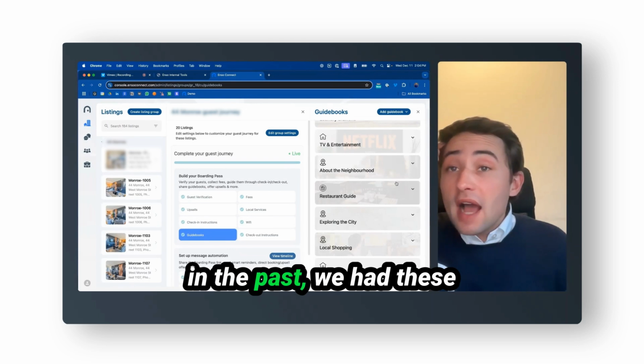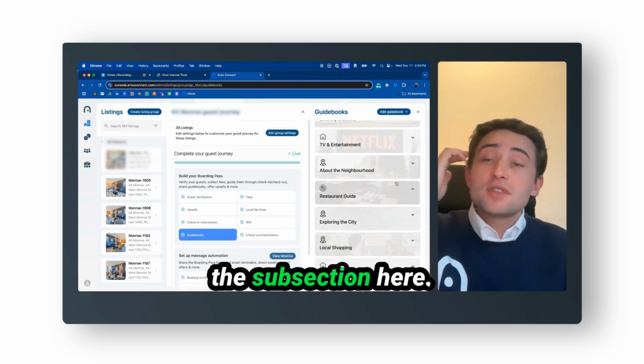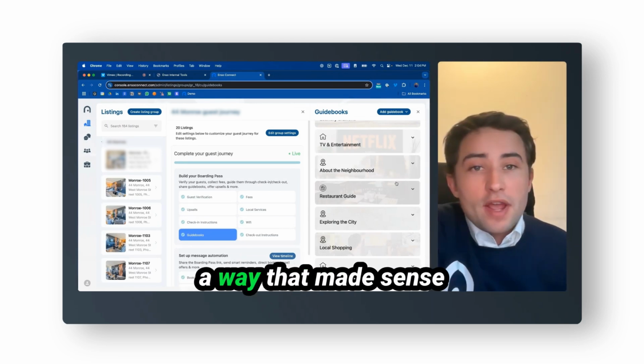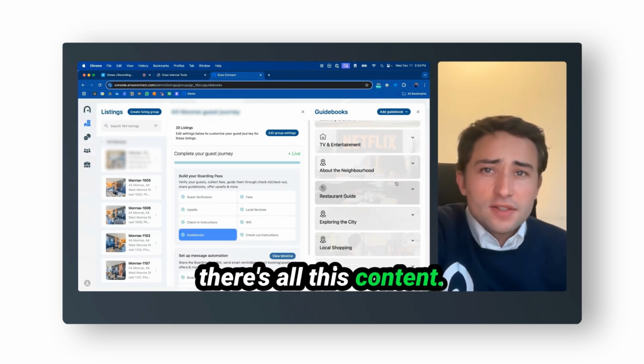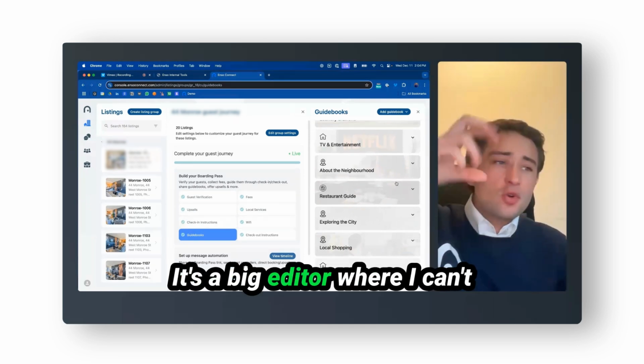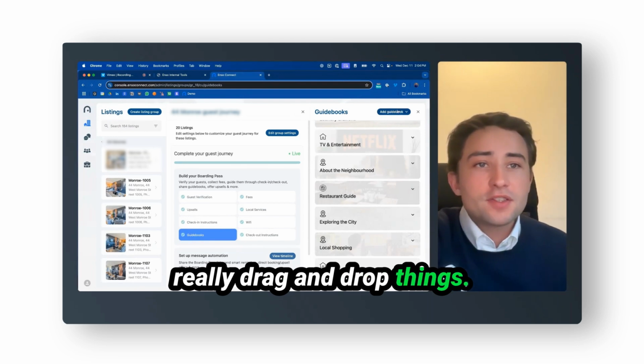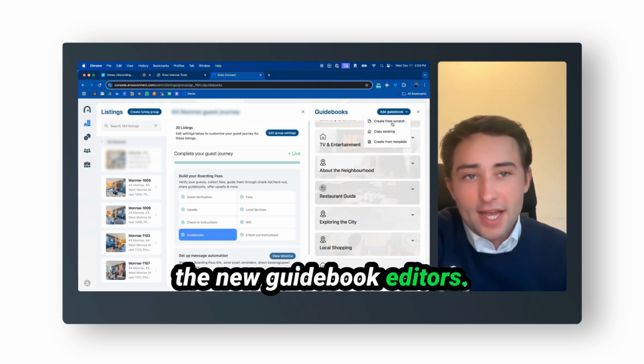Now, you may have noticed in the past we had these different templates in the subsection here. These were structured in a way that made sense for some of you, but others gave feedback that there's all this content I have to edit. It's a big editor where I can't really drag and drop things. So I'm going to show you the new guidebook editors.